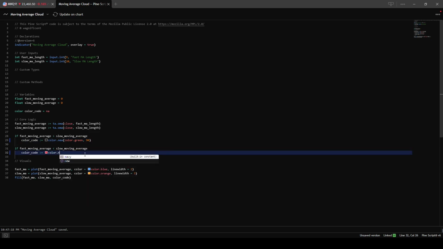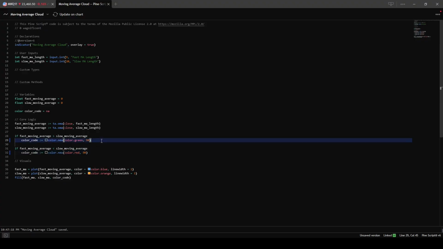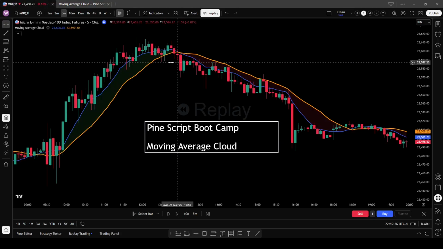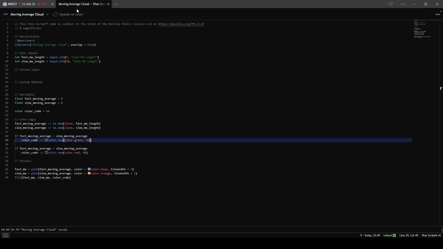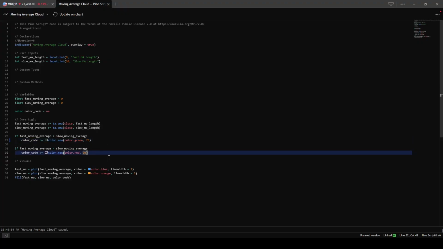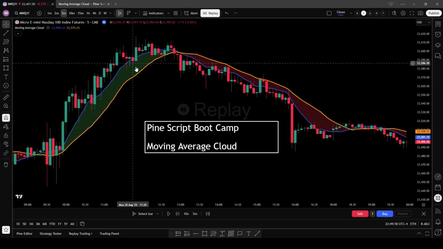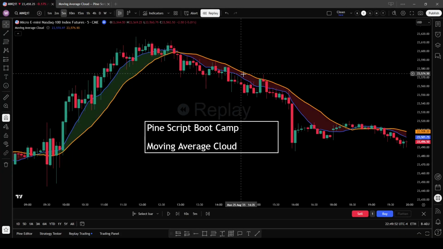Similar for the red one, we'll do color.red, and then also set that one to 90, and you can see the difference on the chart here. So now it's a little lighter, maybe even too light. You could maybe go something a little brighter, like 75, something like that. Yeah, that's maybe the sweet spot.